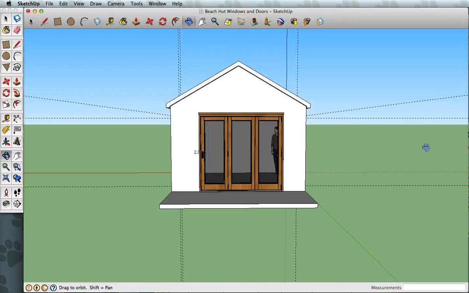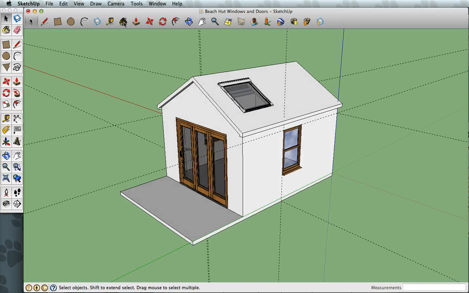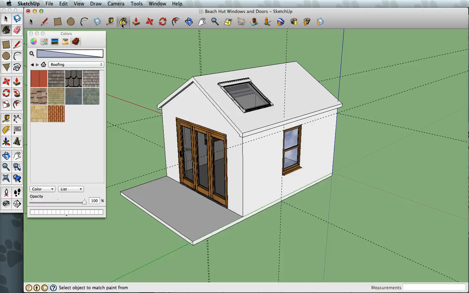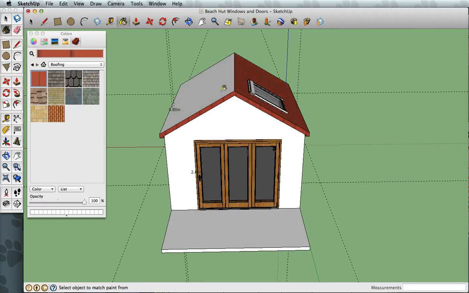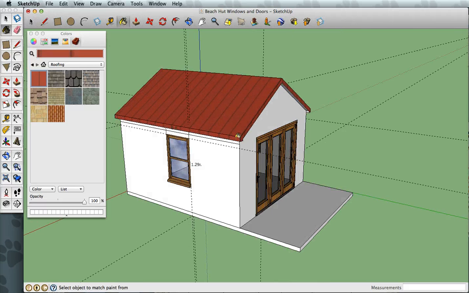So what I now might want to do is think about adding some colour to the design. So go to my paint bucket here, and you can see I'm on roofing at the moment, so I've got a variety of different options to choose from. I can click on my red roofing option here, which is the one I'm going to go for, and I'm going to make my roof red in this instance.